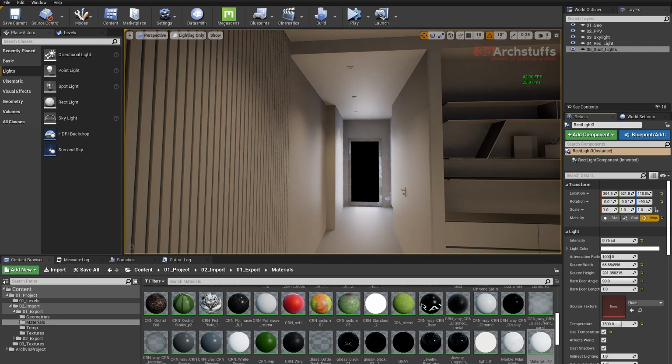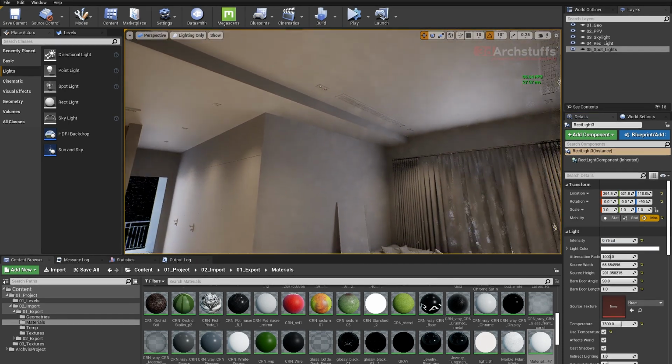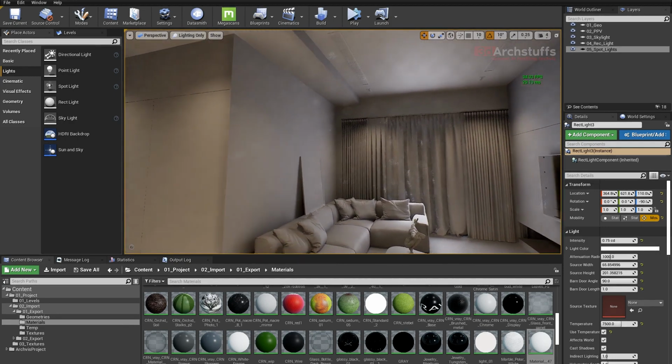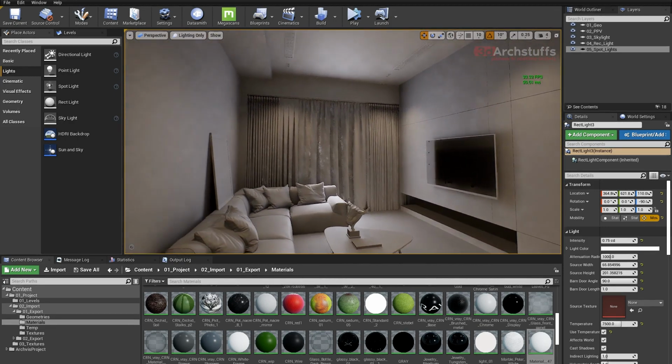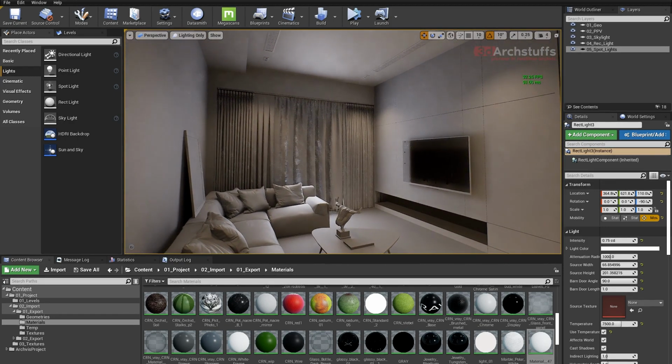Okay, so as we can see, we are almost done with our lighting, and maybe if we need, we can increase this intensity. Maybe we can decrease this to 7000, and then increase its intensity to 0.125 or maybe 0.5.